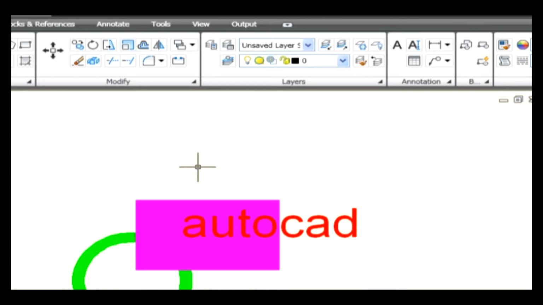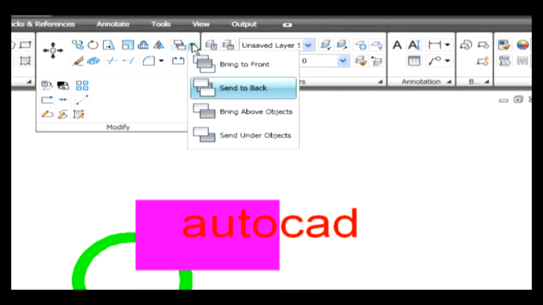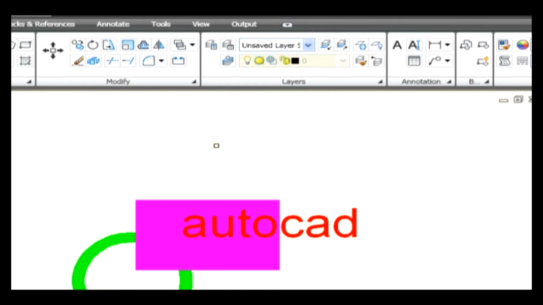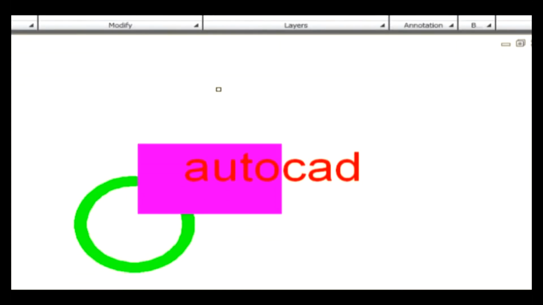Let's create a sketch on the drawing area. Now go to Home tab and click on the Modify panel. Now select the Bring to Front option. Now the command line asks you to select objects. Select the first sketch, which is drawn first and overlapped by other objects. Now press Enter. Thus the object has been brought to the front.